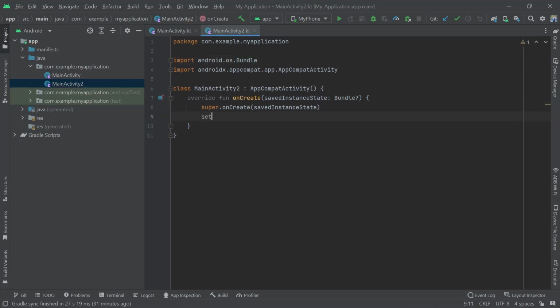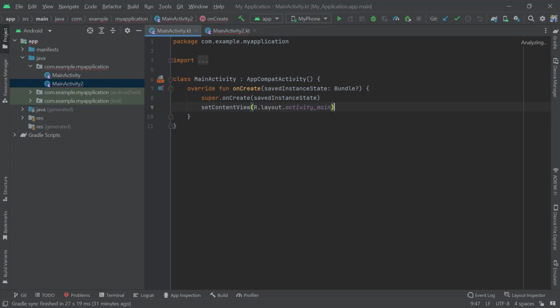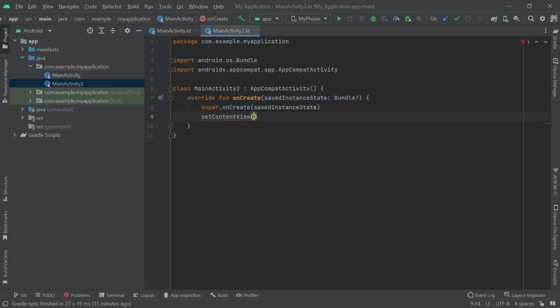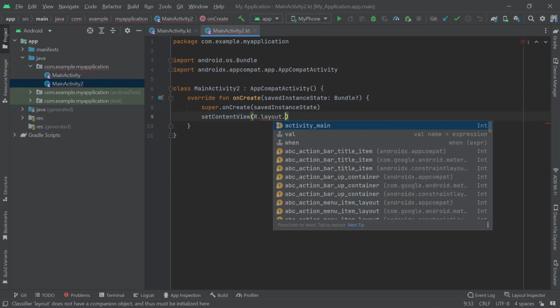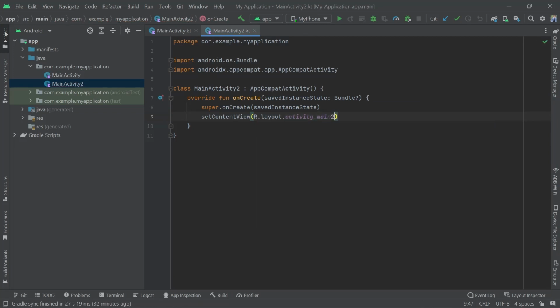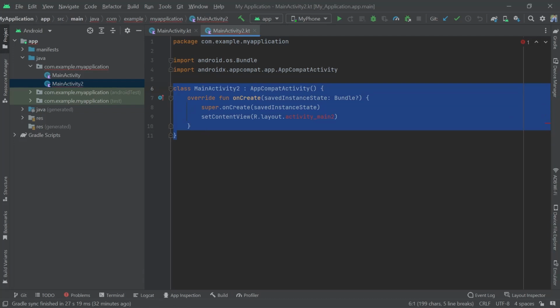Here I can also set my view, setContentView. You can also follow this, and you can do the exact same thing here. What you have to do is now create a new layout. So R.layout dot, or new layout. Suppose I am creating an activity_main_2 layout. Now this will be our new activity, and we also have to set our content view here.